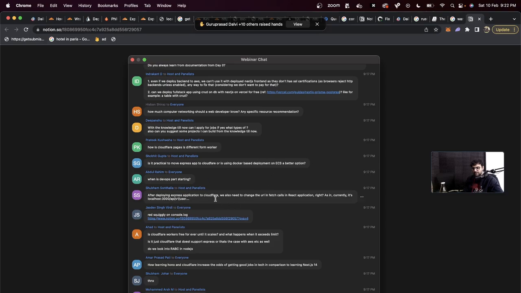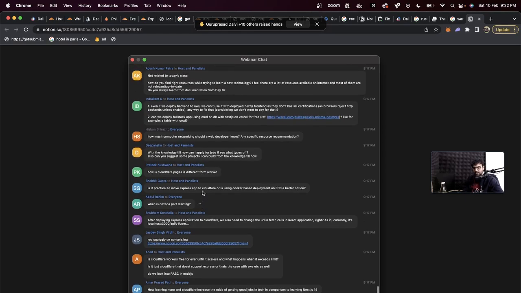After deploying Express to Cloudflare, we also need to change the URL fetch in the React application. Yes, you have to change it from localhost to api.100xdev.com or whatever your API route is.